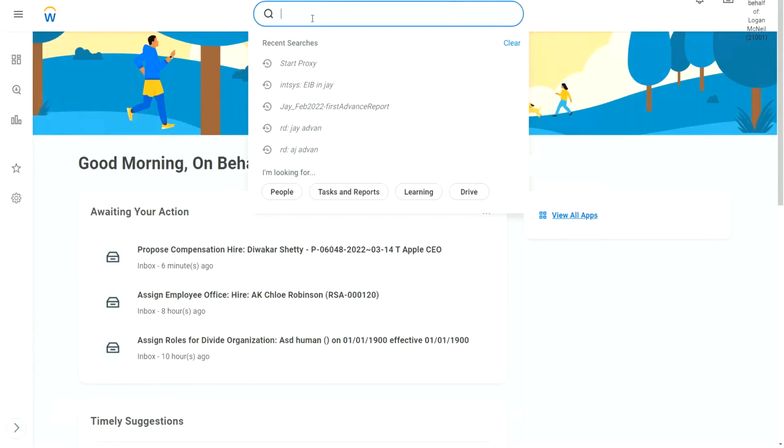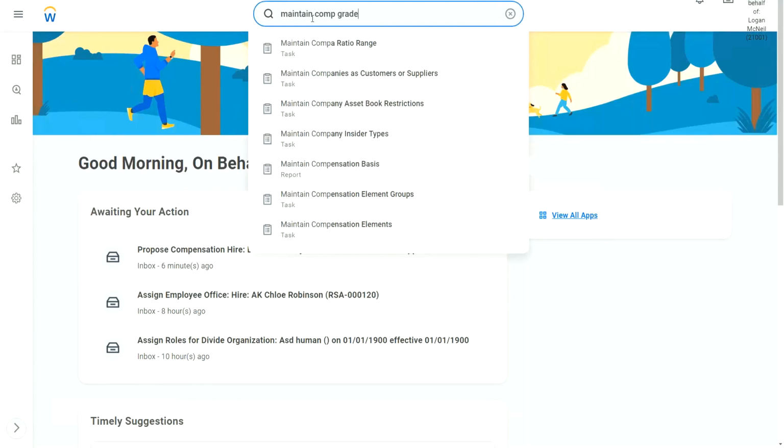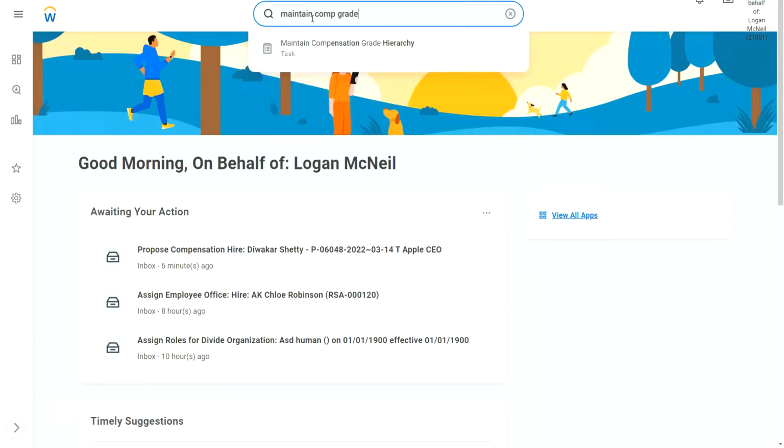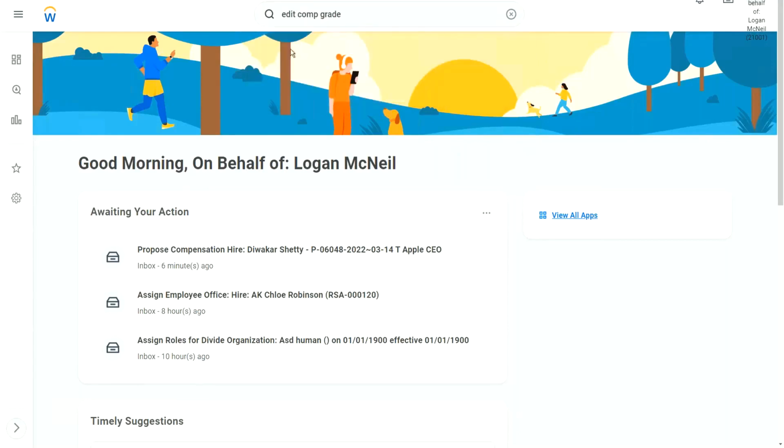Now, if I want to change it, what should I do? Maintain. Okay, let me try maintain comp grade. Well, there is nothing called maintain comp grade. There is something called a grade hierarchy, which is not important in this case, but we have something called edit comp grade. Okay, edit comp grade. So that is the one that we will use.